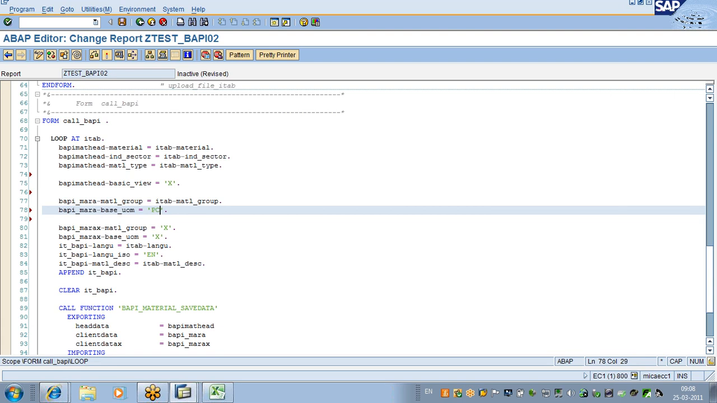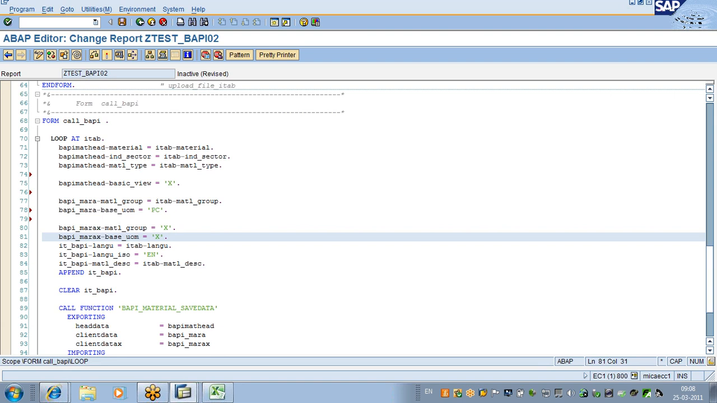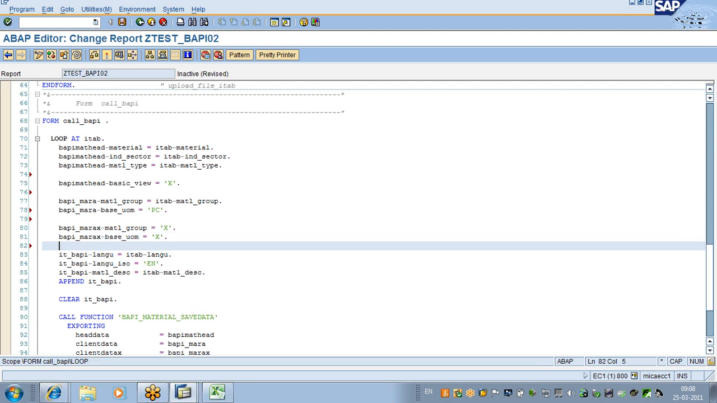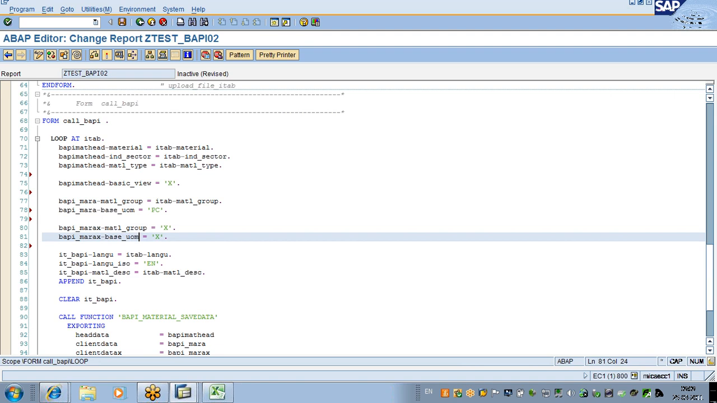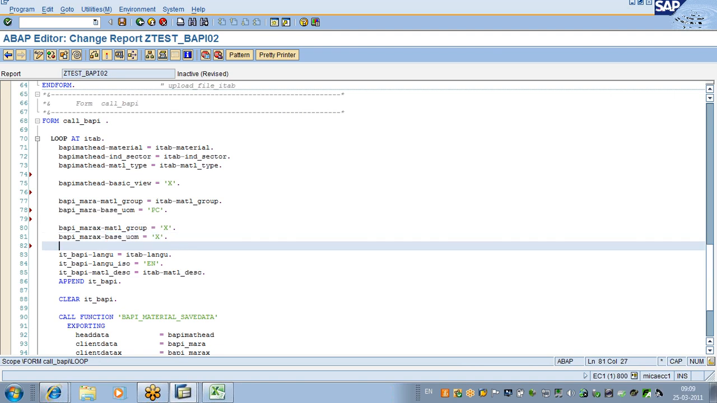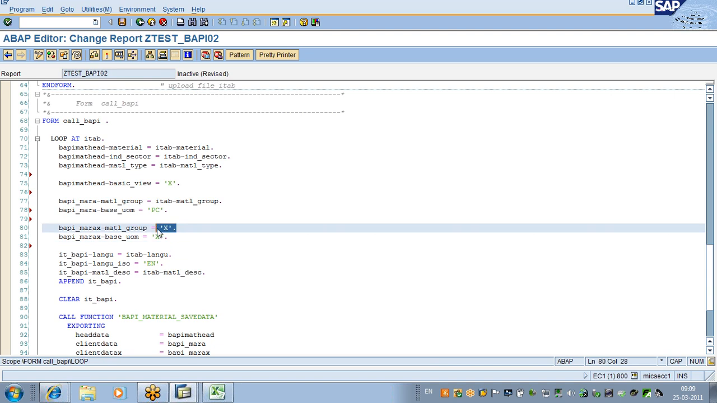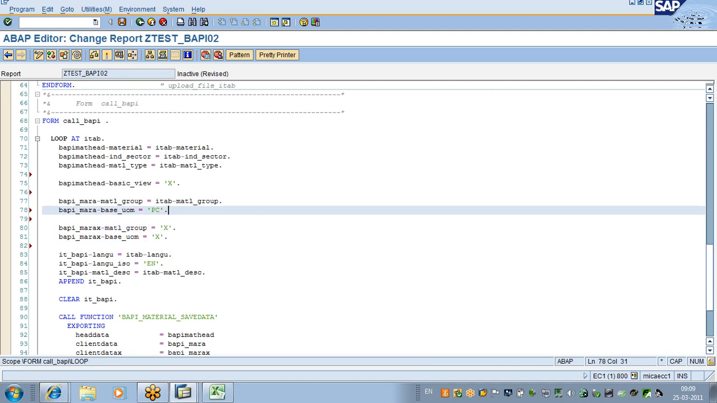If you want to give pc, you can give it, or if you want to put kgs, you can put it. Okay, and then this is a confirmation structure. Confirmation means MARAX, which ends with X. So in the confirmation structure, you are saying that I have given the material group equal to X, and I have given the base unit of measure equal to X. So this is called a confirmation structure. If you pass the X value, it means that in the above you are passing the material group and base unit of measure. And now, BAPI_LANGU. What is this? BAPI_LANGU.